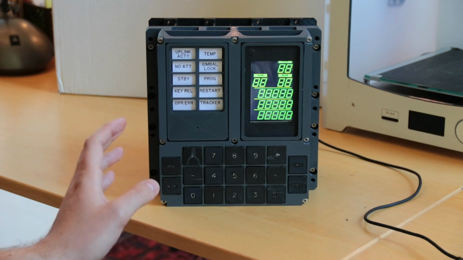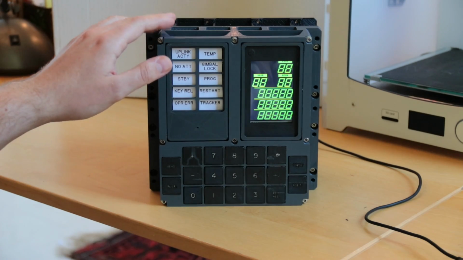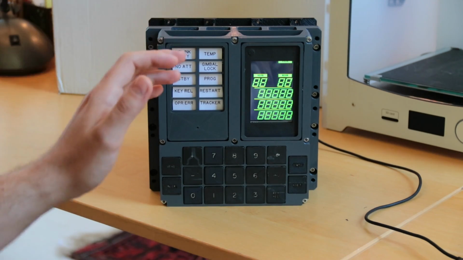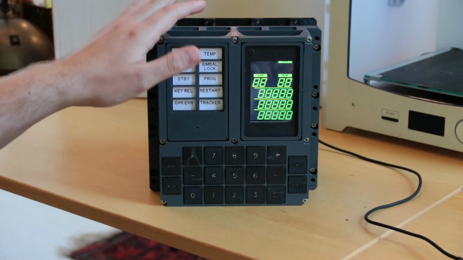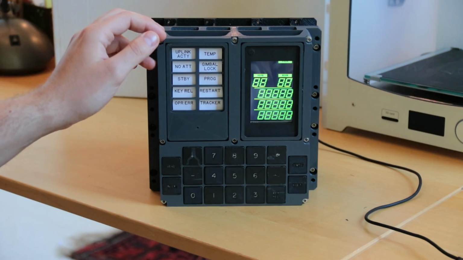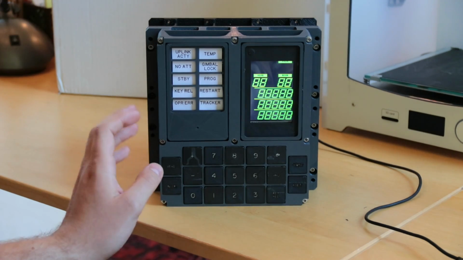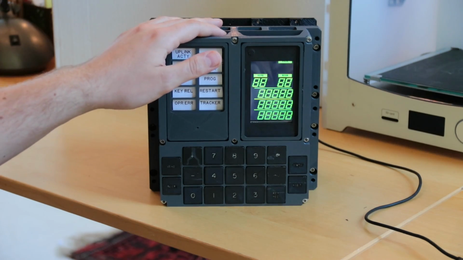As you can see, there's a cable coming from the back of it that is for power, and it is currently running Virtual AGC, which was developed by Ron Burkey. His software is freely available over his website, which I link in the description. Virtual AGC is an exact emulator of the original Apollo guidance computer. I loaded up Comanche 55, which is the software used inside the command module during the Apollo 11 mission.